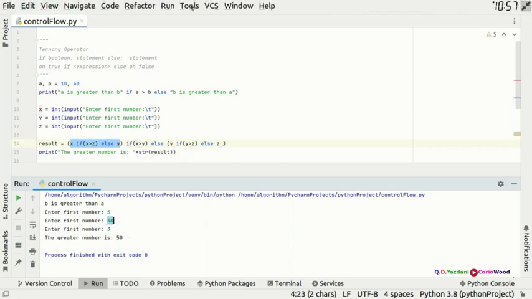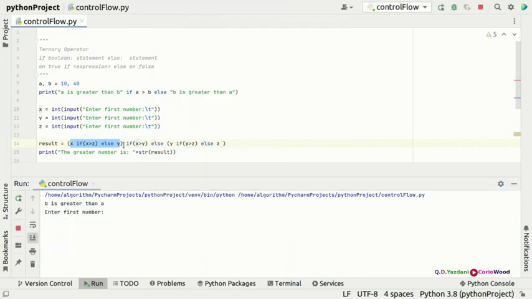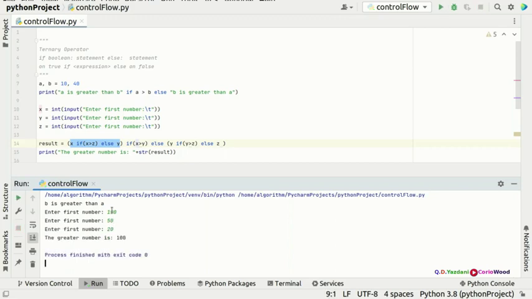So now we're going to run again and we're going to check the last one. So the first number we're going to do, for example, 100. And then now we're going to do the second one, which is going to be 50, for example. And the third one is going to be 20. And the greater number is 100.